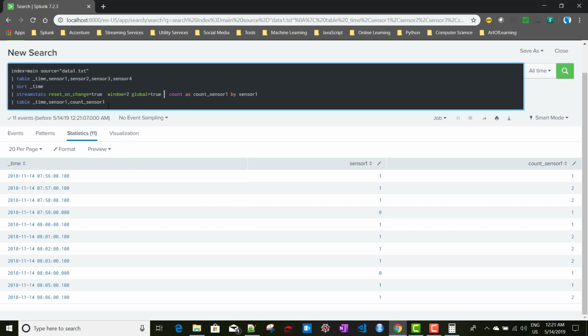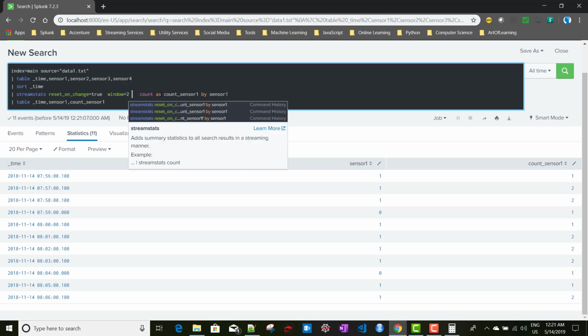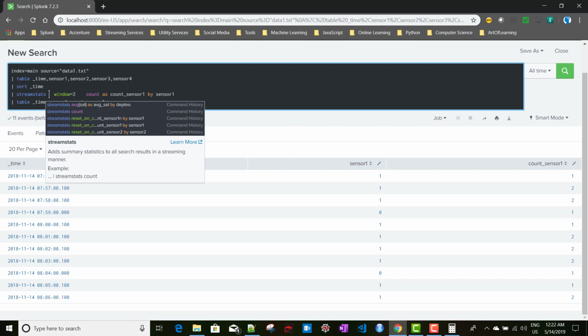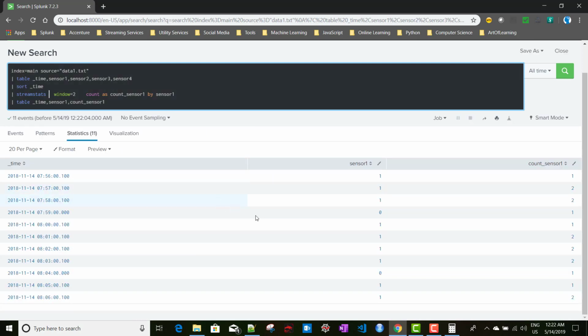So I'll remove this too, and let's give a very easy example of global. We'll remove all this clutter and just work on this window equals 2. Let us analyze this one first before we apply the global one.